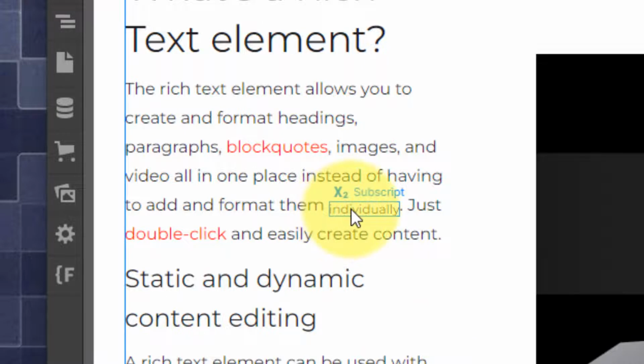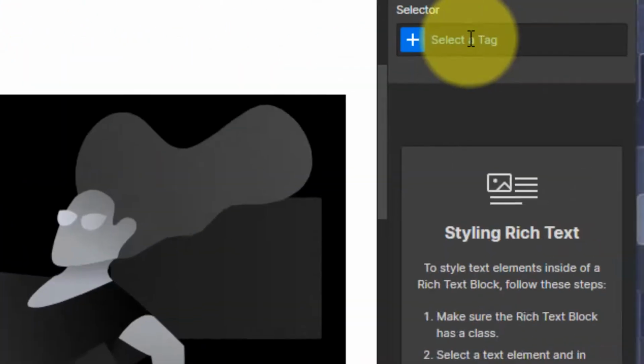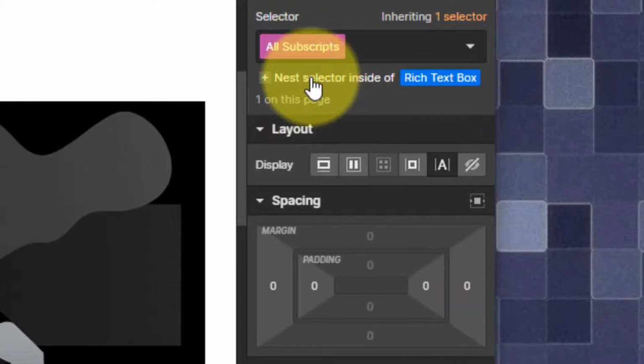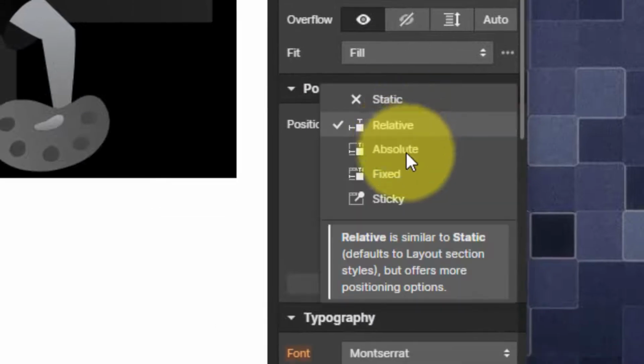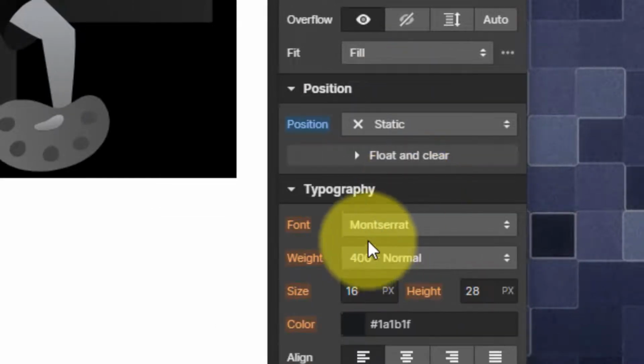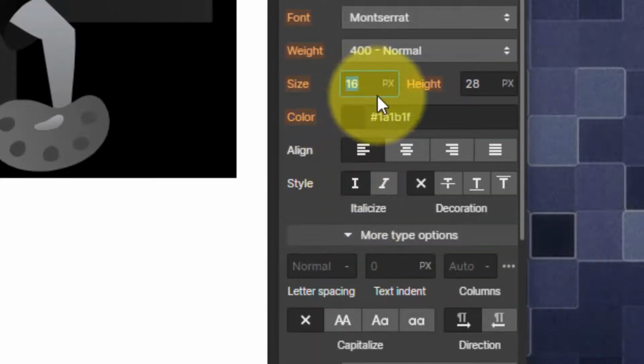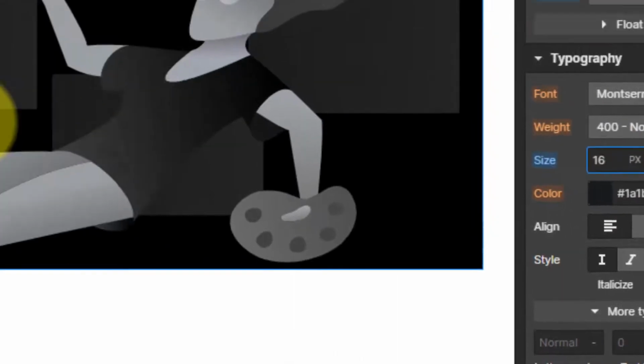This second one, I want to make a highlight. So I'm going to do essentially the same thing. This is the subscript. I'm going to select all subscripts, only in rich text box. I'm going to change the position to static, and I'm going to change the font size the same way, simply because it forces me to 16. There we go. We've got it.